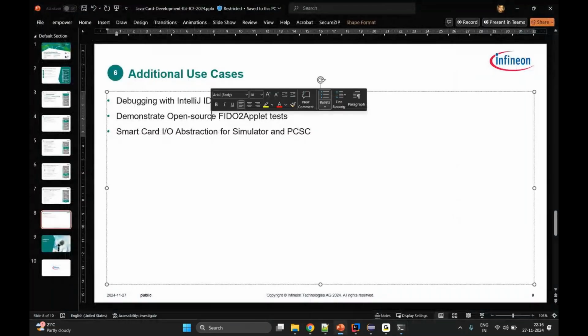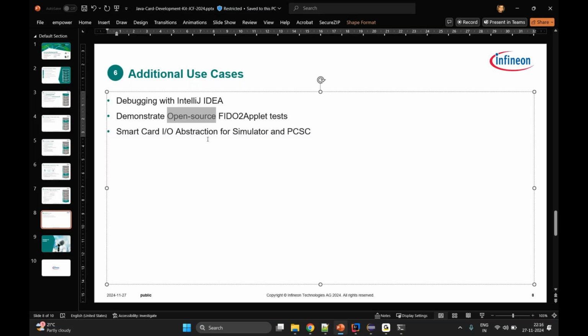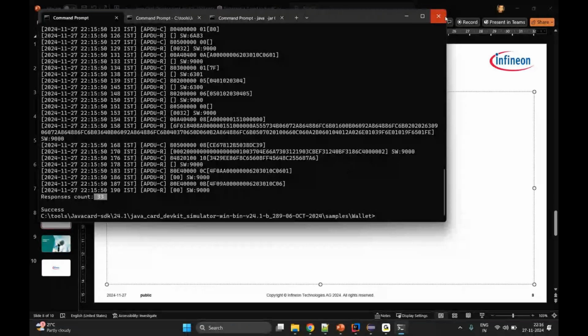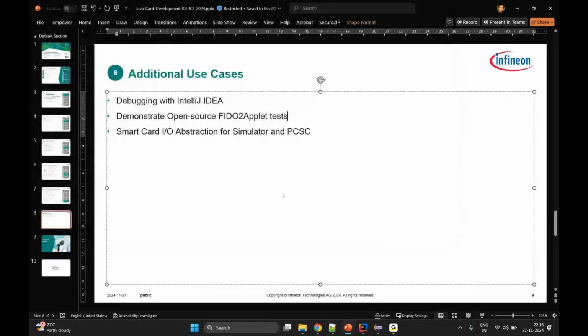Now let us go to another use case very quickly. What I did as part of this assignment is, from open source I took a FIDO2 applet, and it has some tests which are based on an open source simulator. But now I'm using the latest Oracle simulator and executing the same tests, and let us see how it works now. Let us kill all the simulators now.